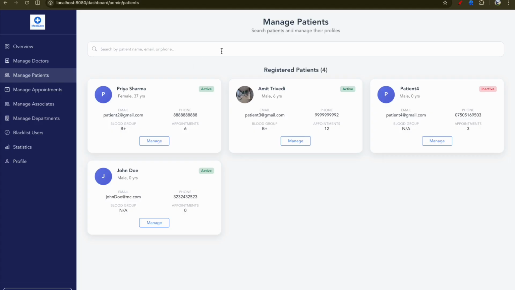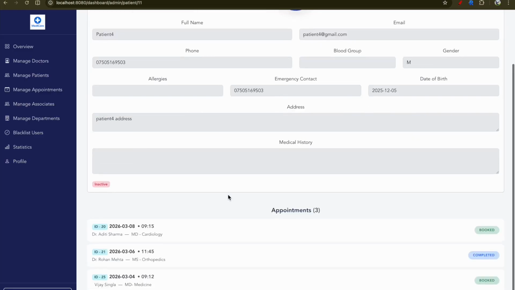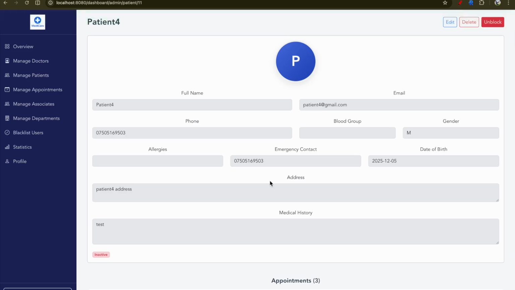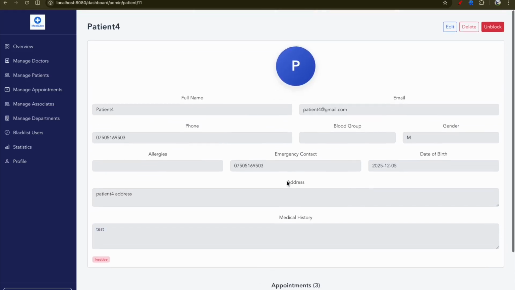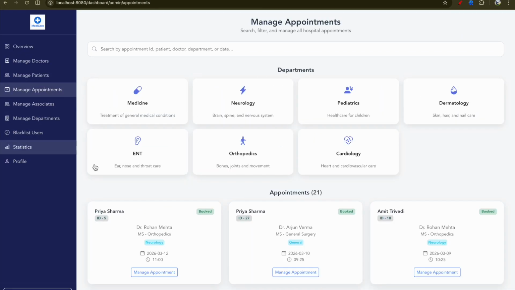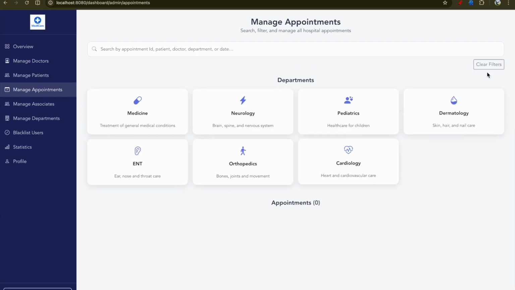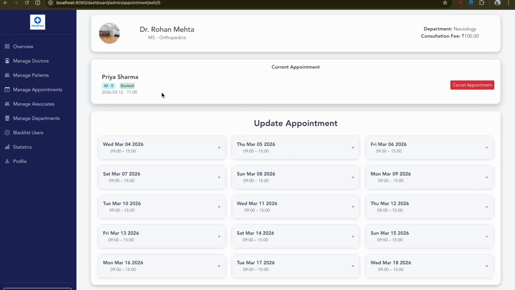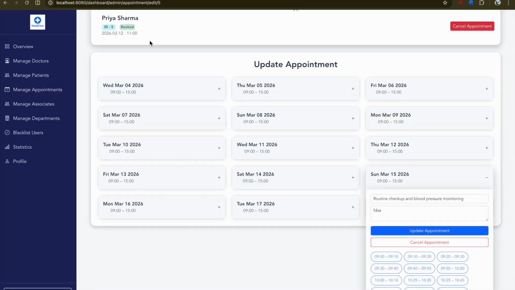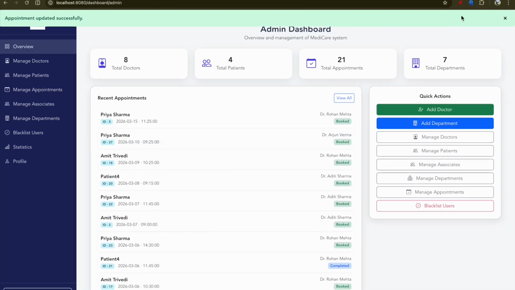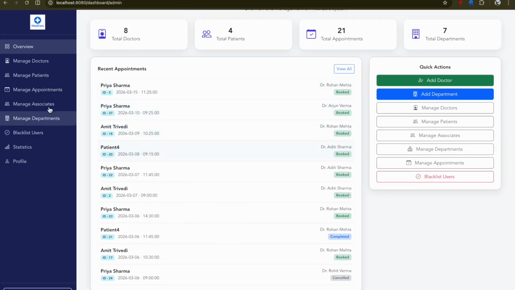And similarly for the patients as well, we can search based on the name or we can update their information over here. And we'll see all the existing appointment for this patient in this section. And, similarly, we have the option for the appointments as well. We can filter based on the department, or we can update the appointment over here. We can change the schedule for the same doctor. So let's change it over here, and it has been updated successfully.